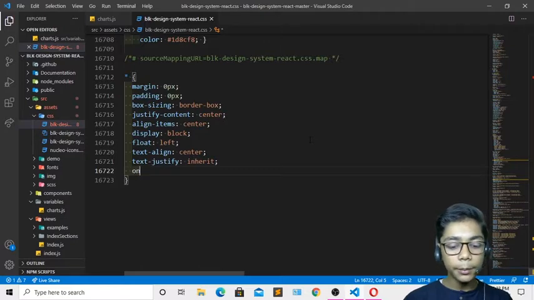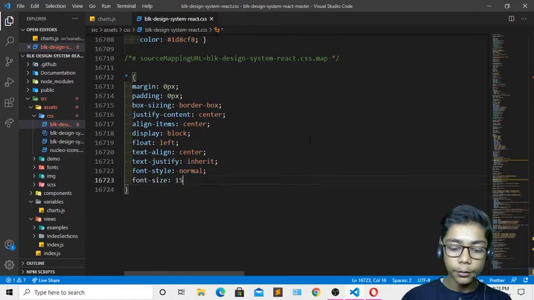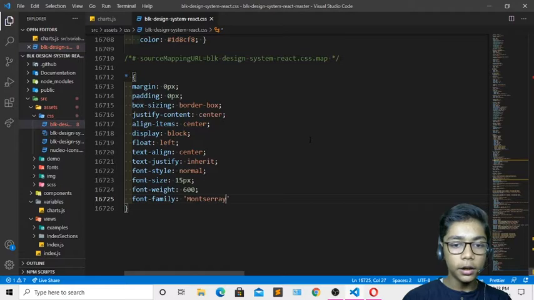Now I'll be creating a font style. So just take that and erase that. Now I'll be writing font style which should be normal. Then come underneath again and create a tag called font size. Now we will be having 15 pixel. Then I will also need a font weight. I will be having 600. Then the font family I will also need Montserrat. So you can see we have done that. Now I'll be writing comma sans serif.